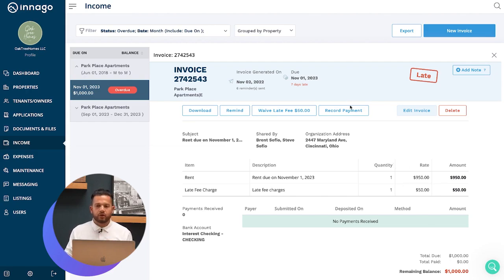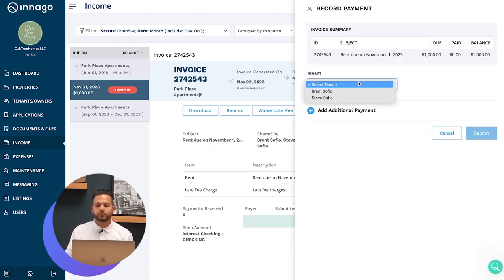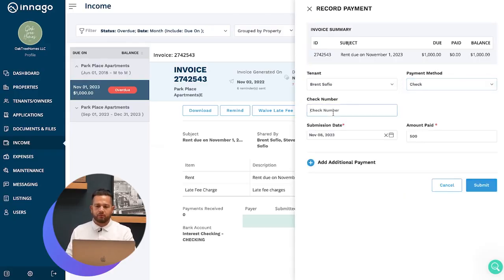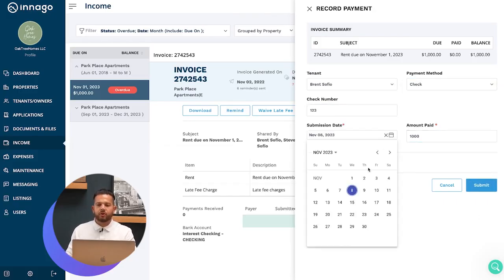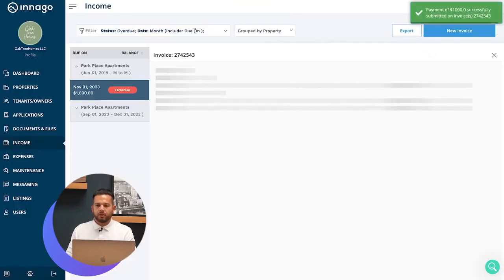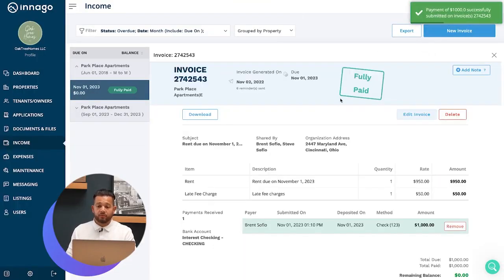With the other 20%, what you'll do is you'll come into this invoice, and we're going to mark it as paid. So we'll go ahead and hit record payment. Select the tenant that paid, and then how they paid. Check. You can even put in the check number. And we'll say they paid $1,000, and they paid on the first of the month. We just haven't logged it yet. We'll hit submit. And great, now the invoice is fully paid.